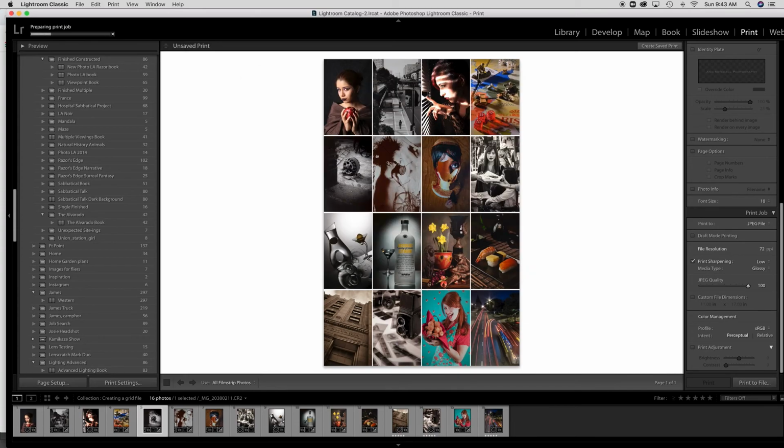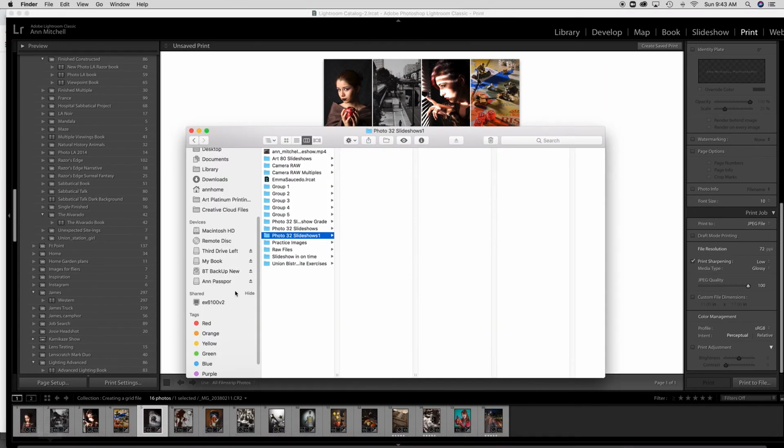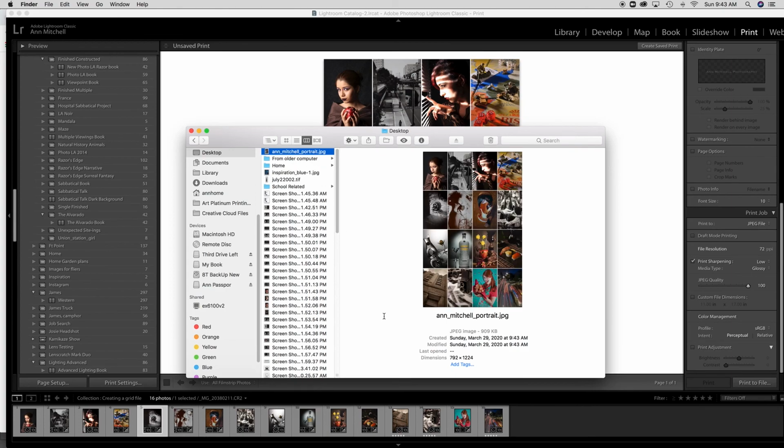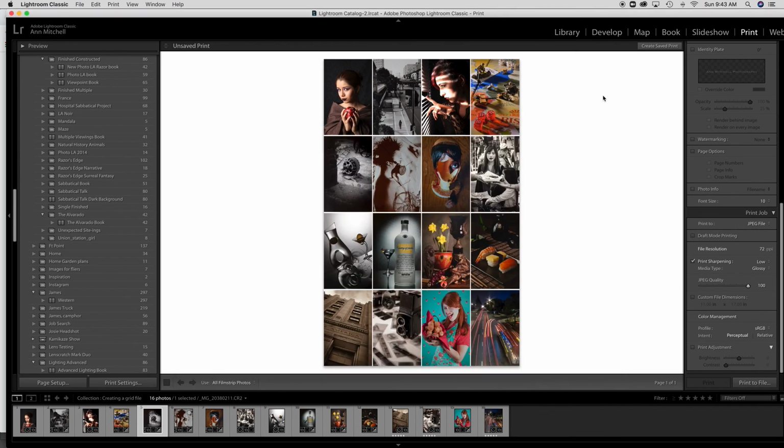And up in this top left corner, you're going to see it going through that process. And so the file that you're going to end up with, do make sure that you are aware of where that file is. So there it is, Ann Mitchell portrait. It's a nice small image, and that will be the thing that you're going to upload. Okay, thank you. And if your images were horizontal, then you would have done a landscape orientation, but you'd go through all the same steps.